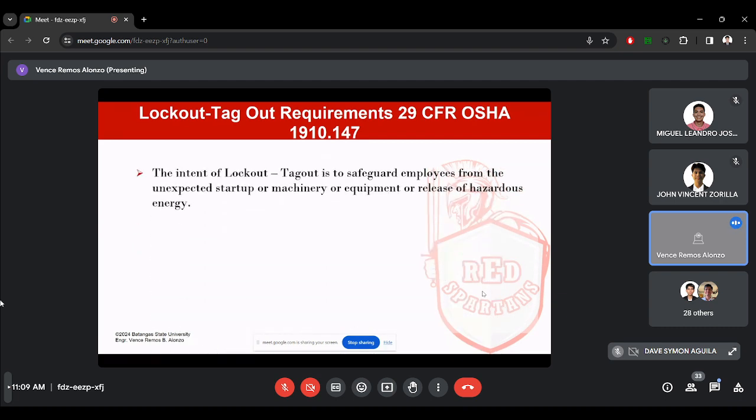The intent of tag out is to safeguard employees from the unexpected startup. So maybe there is still maintenance on the equipment and you moved it. And the release of hazardous energy. This is what I told you was added to the LOTO. So we now call this LOTOTO.